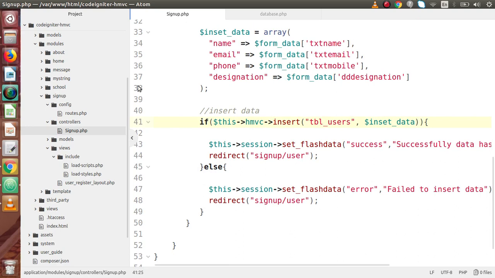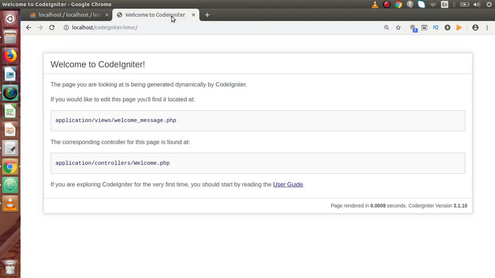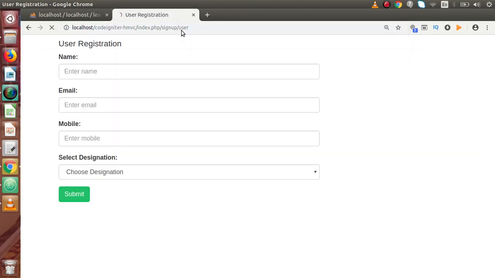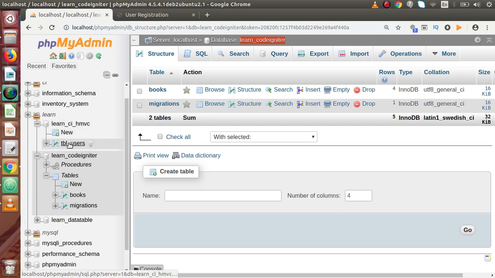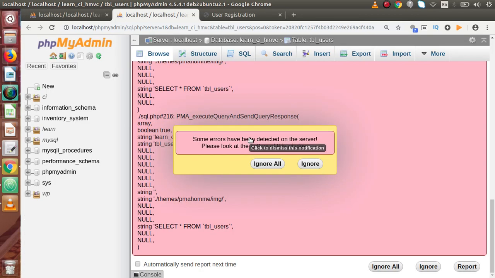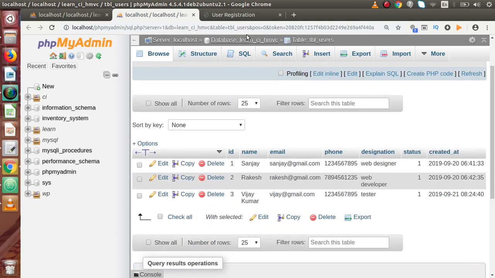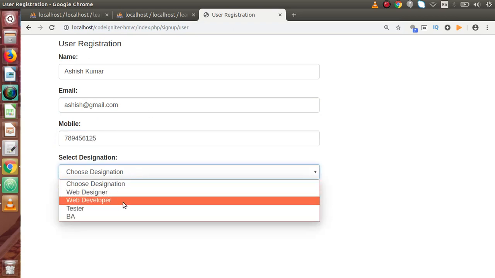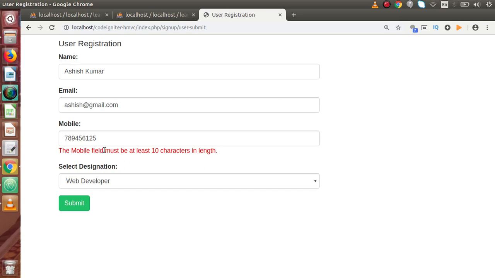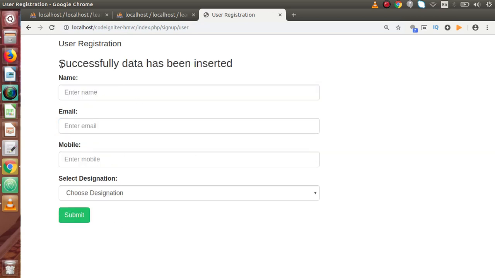Now if I go back to our browser to check this connection, let's open index.php sign up user, and open our database table. So this is learn CI HMVC, open a new tab. Right now inside our table we have 3 students. So let's add one more registration, choose designation web developer, submit, and here something is wrong. If I press submit, now user registered successfully.